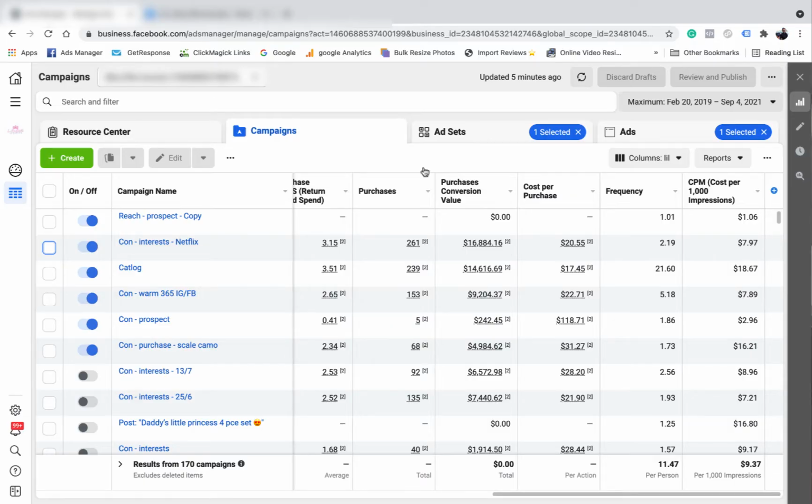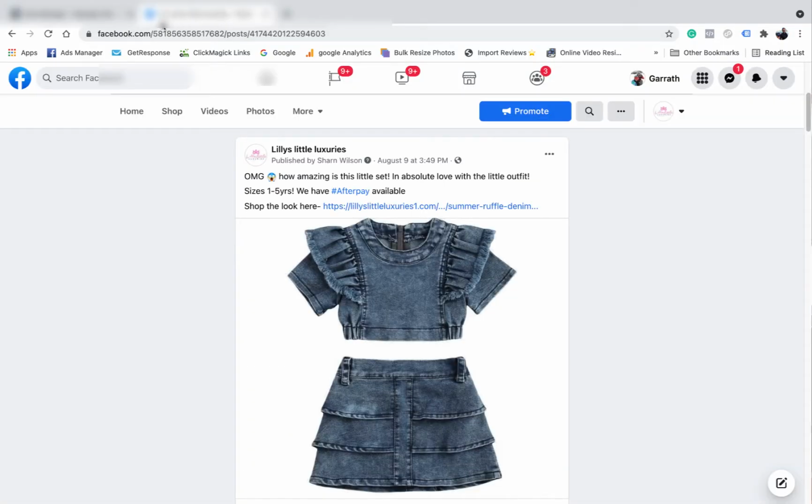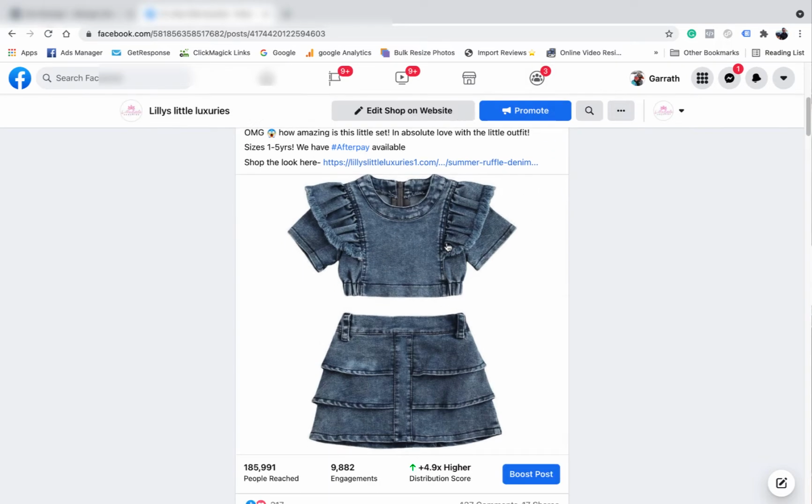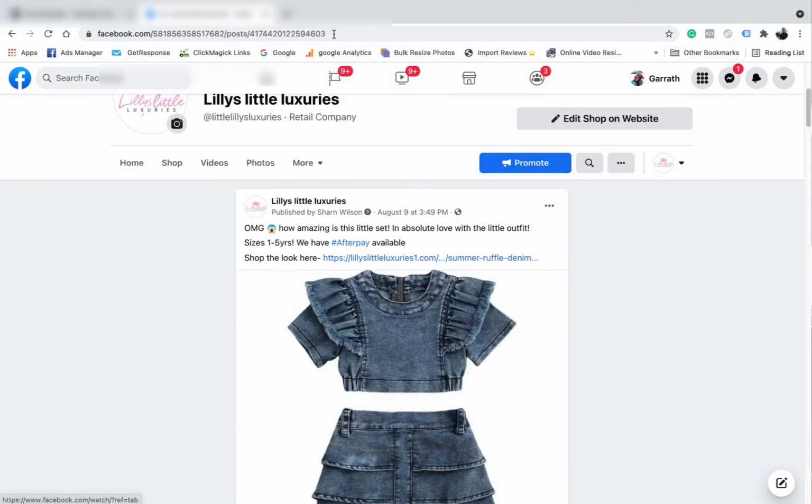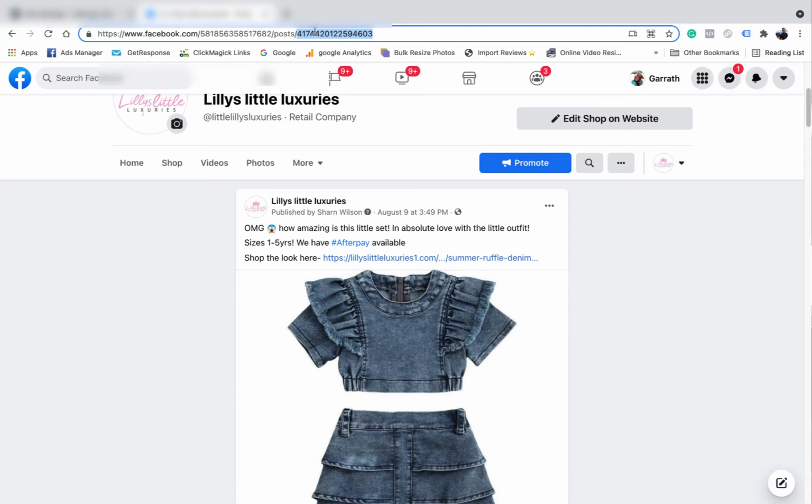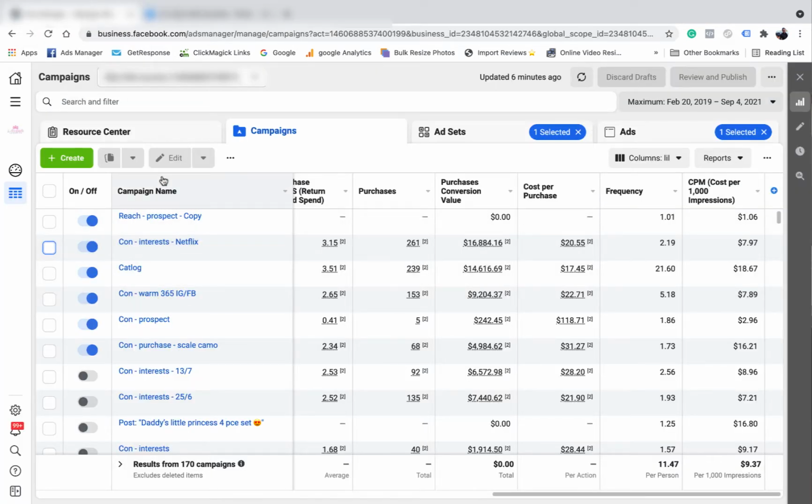Your ad account should look something like this. Just for example purposes, I'm going to say this is the winning creative that's been winning. Yours will obviously be different. I'm going to grab the winning post ID, which is here. I showed you all this in previous videos, so if you don't know what I'm talking about, go back a couple videos and watch those. And now I want to find a winning audience. So I'm going to show you how I set this up.